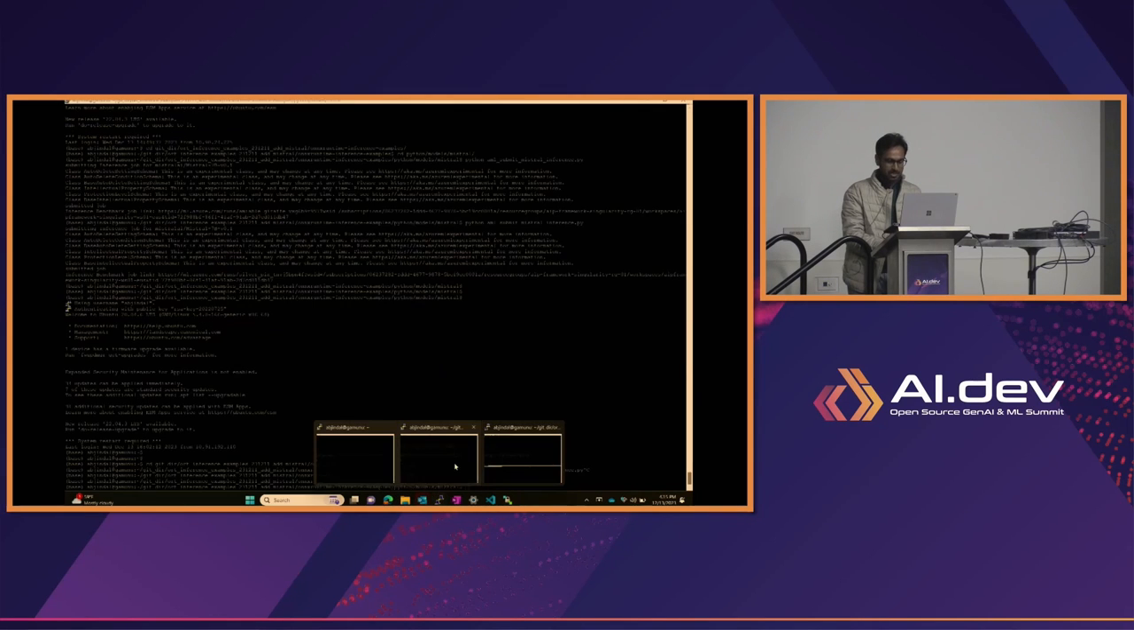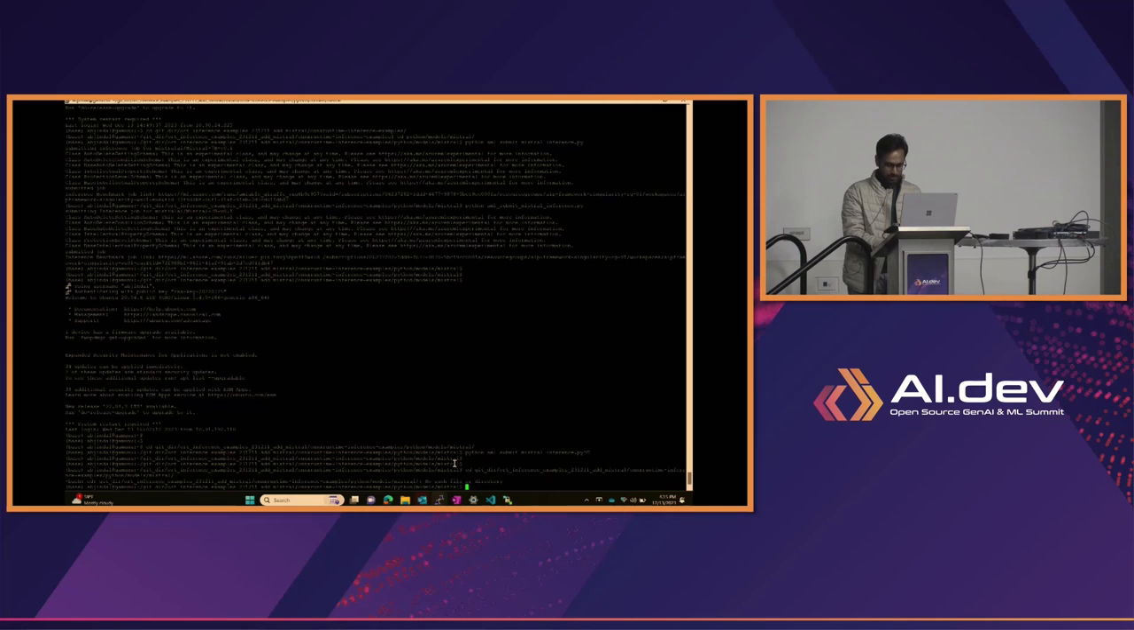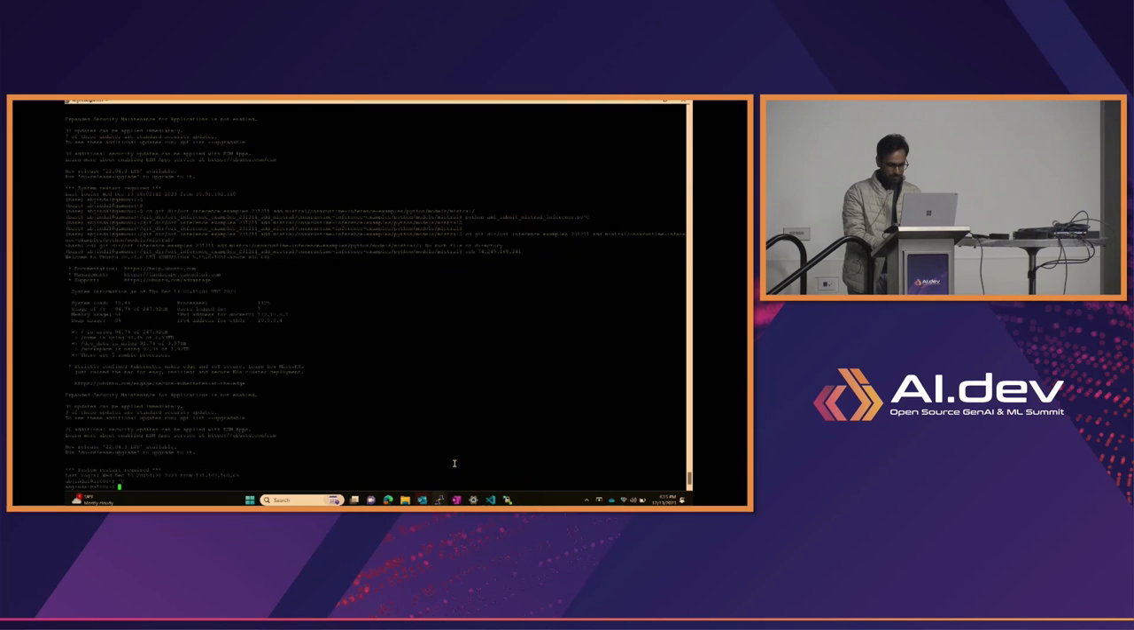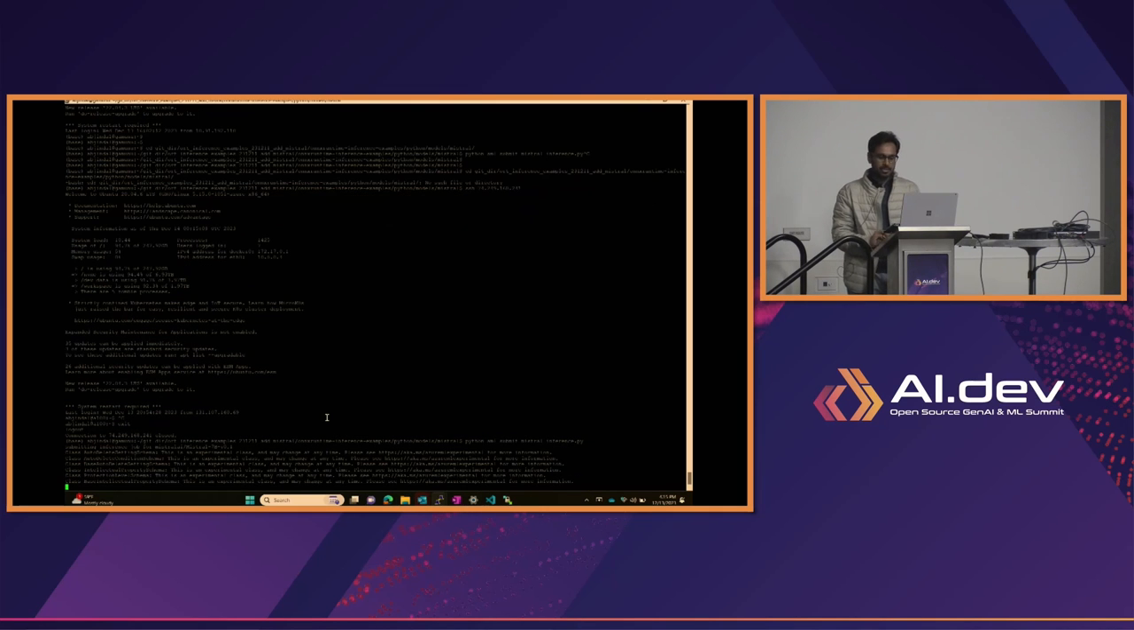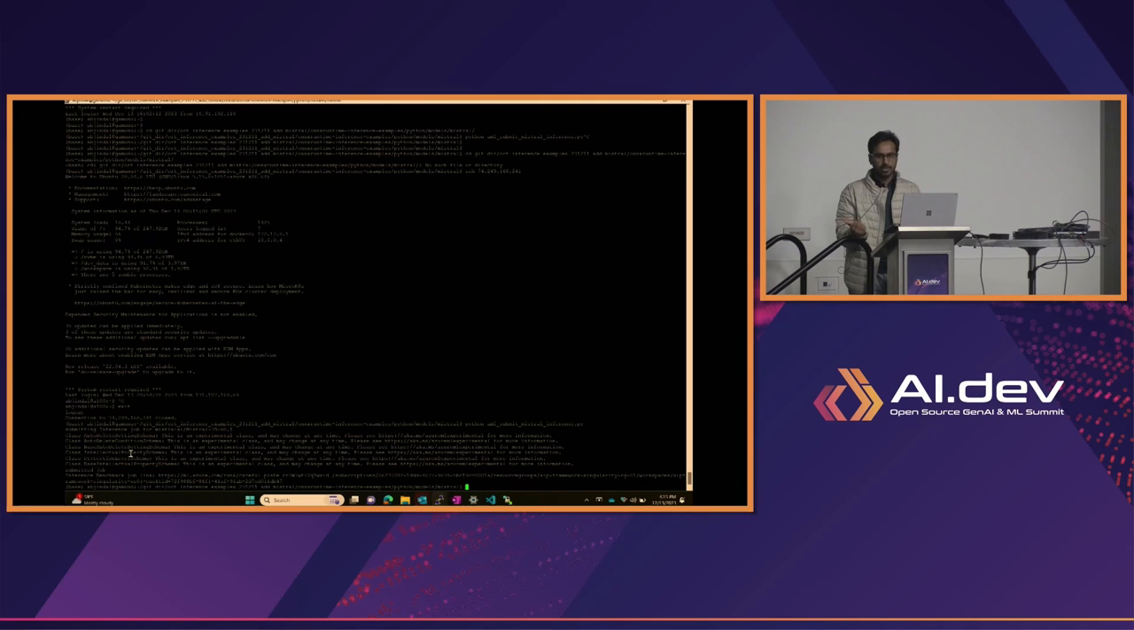And now I'm submitting the job for the inference session. It will benchmark the runtime for PyTorch eager mode as well as ONNX Runtime.